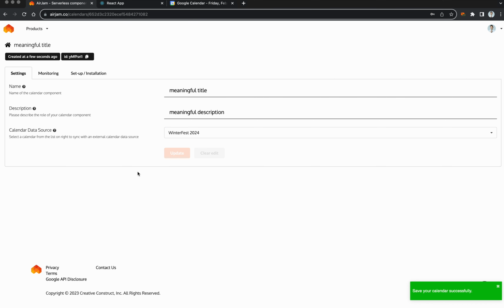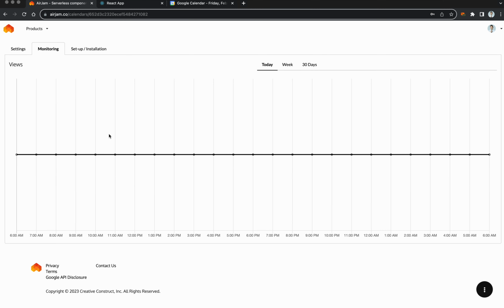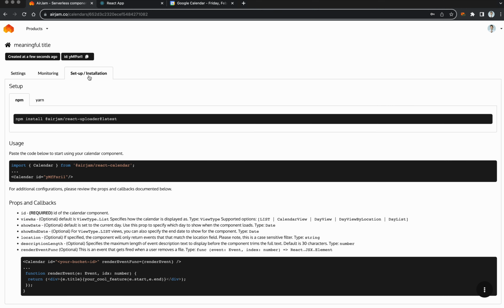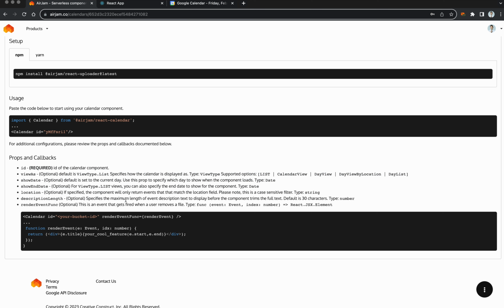And that's it. From the first tab here, you can change and update the information that you just added for your component, and you can also change the calendar that you want to use as a data source. On the next tab, you can find some monitoring graphs already built into your components by default. On the last tab, you'll find instructions on how to add the calendar component to your project. It goes from setup to usage, and some props and callbacks that you can use as well.